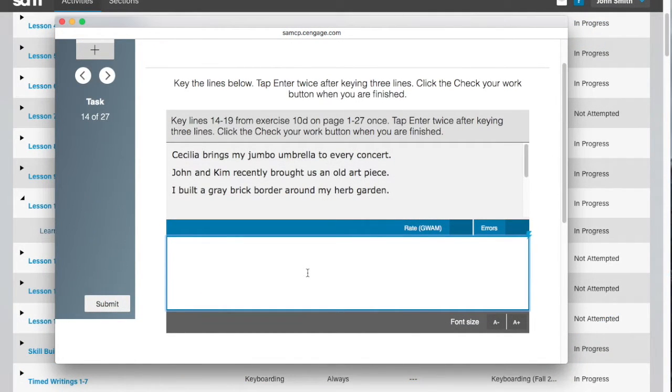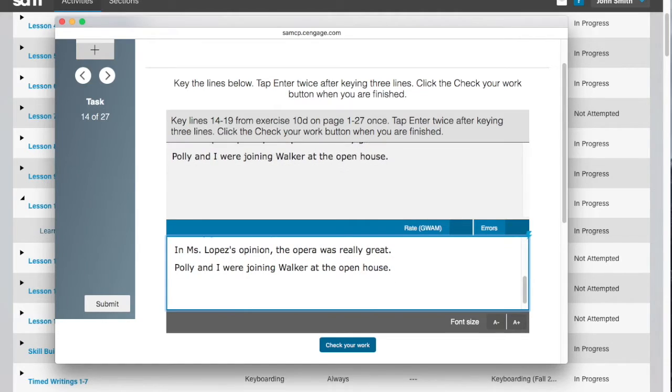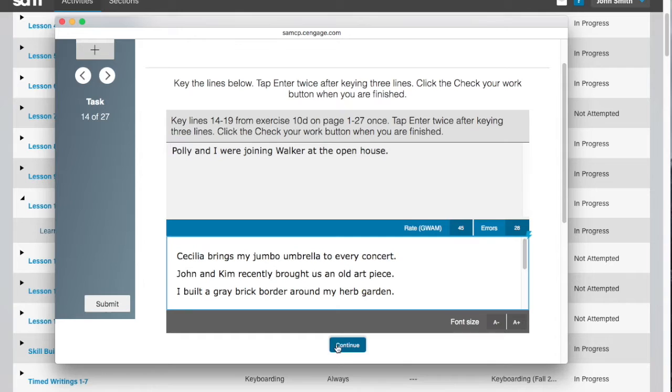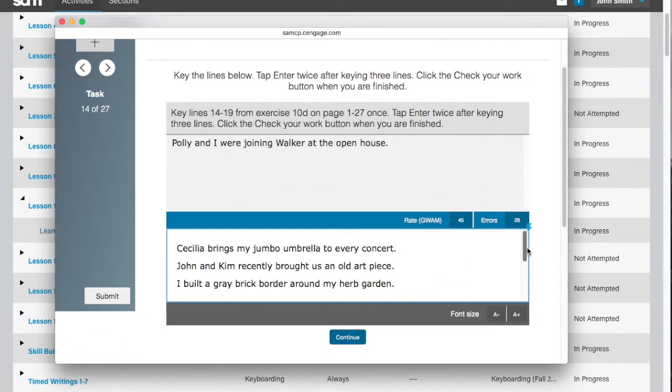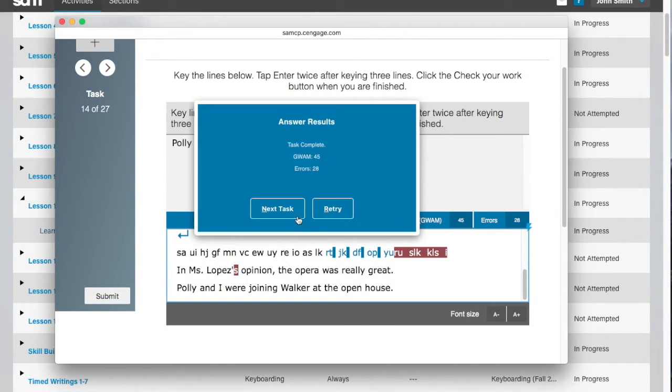Let's review practice keying next. Key the line or lines indicated in the instruction. Your GWAM, or graded words per minute, and number of errors will be reported. Once finished, click the Check Your Work button. Then you can review your errors. Click Continue. Then you'll be given the opportunity to retry the task or to move on to the next one.